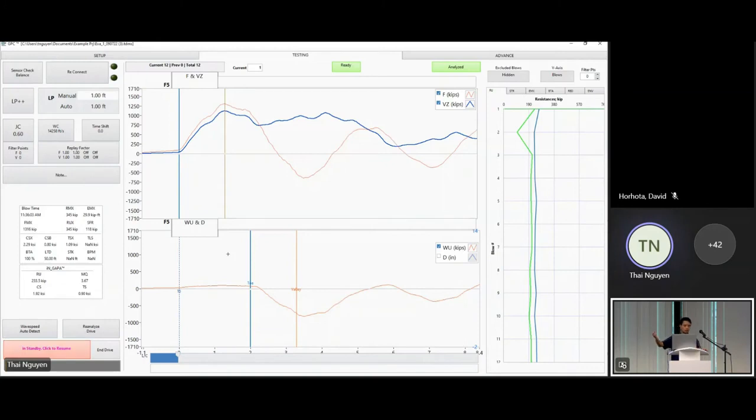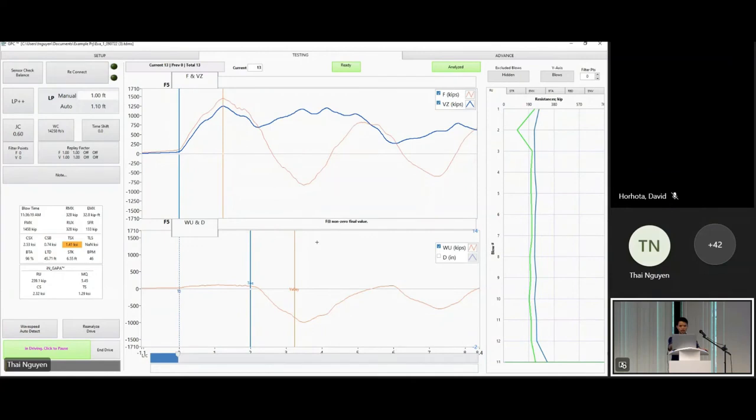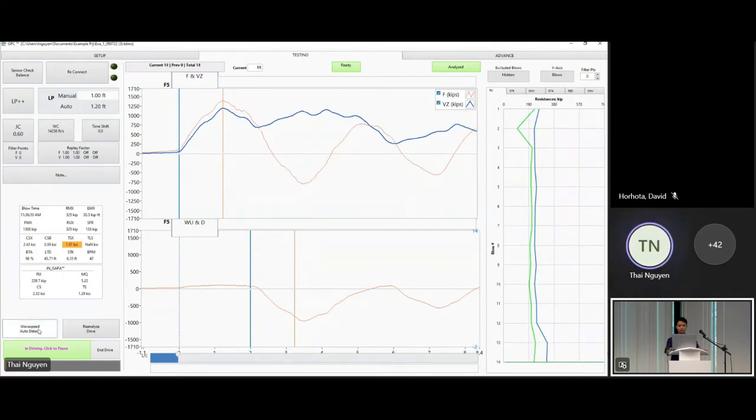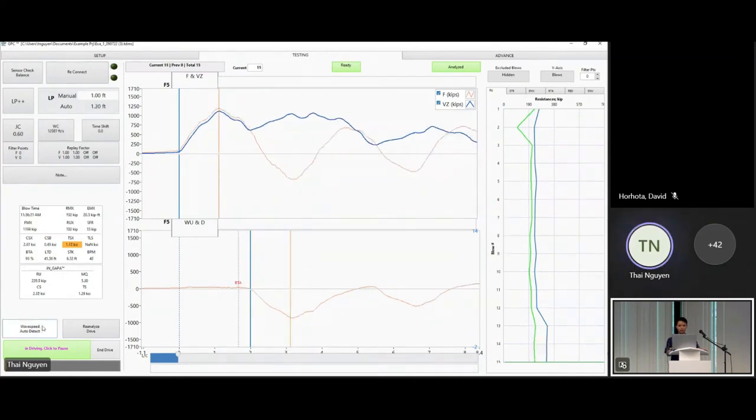In the beginning of the pile, you don't know the wave speed. You assume some number, and as you drive, let me resume driving. So as you drive, keep driving. You can click this button, and I just click that button, didn't stop the drive.